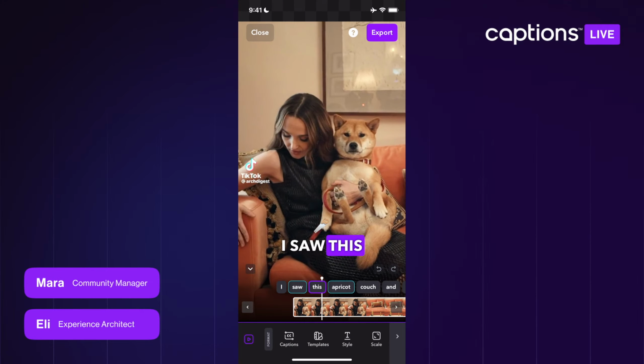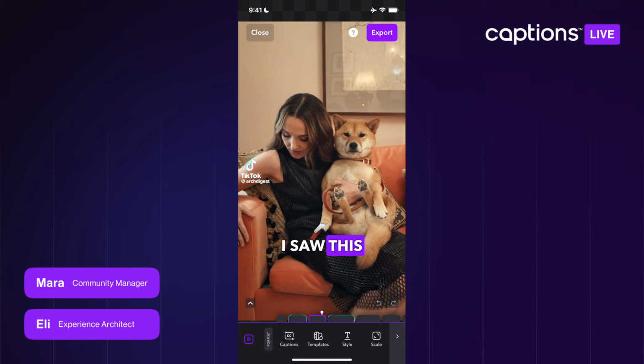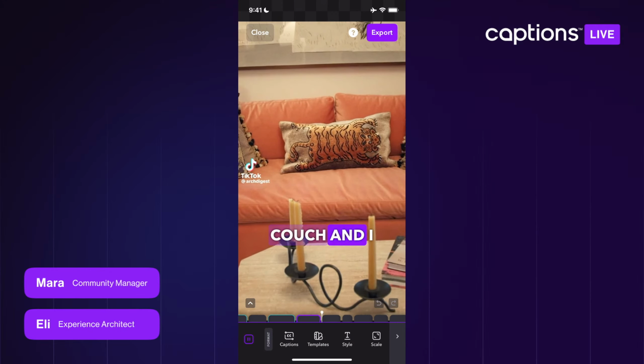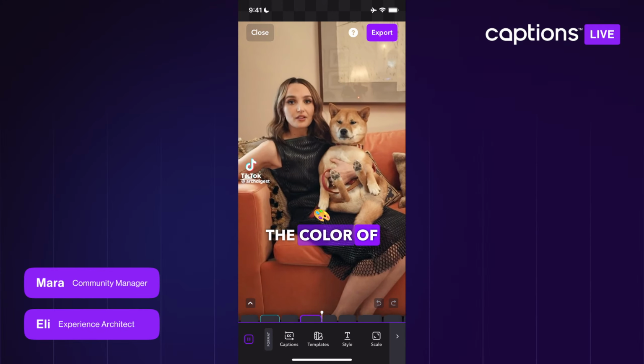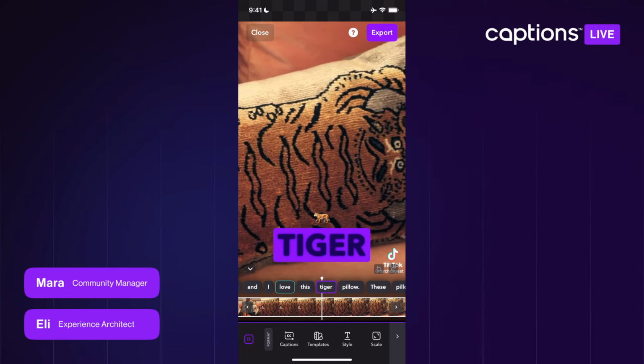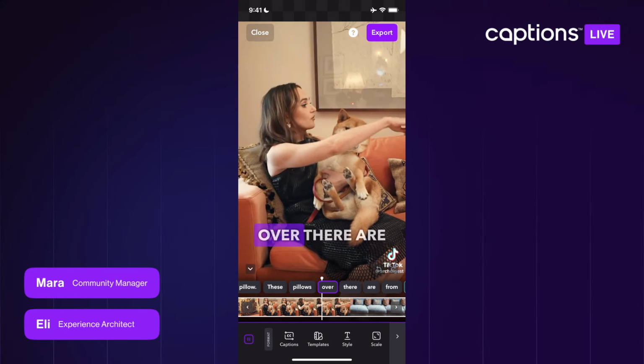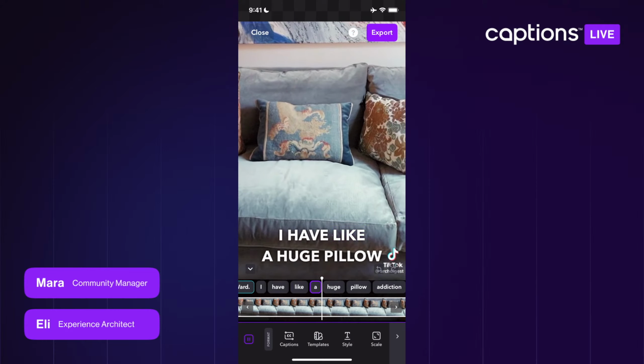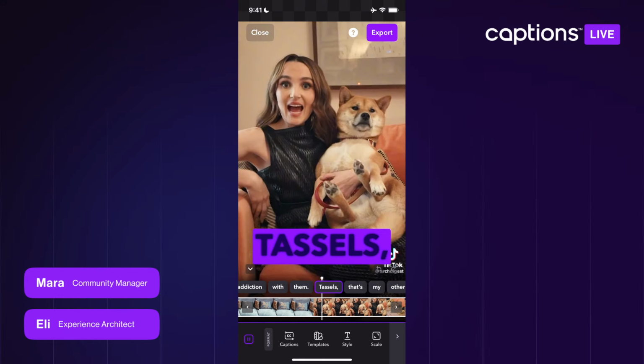One more row above is this down arrow and up arrow. This was also just added, so before this last update, you would hit play. It's apricot couch and I had to have it. I just love the color of this couch, and I love this tiger pillow. These pillows over there are from... There's actually a lot of new arrows on the screen now that I'm realizing. Tassels, that's my other thing.